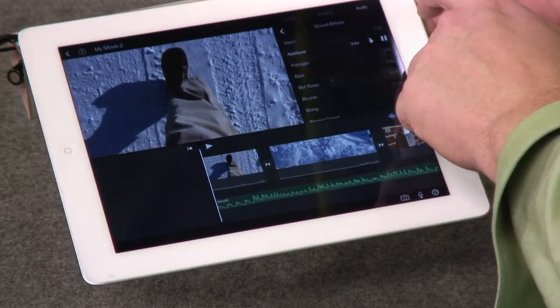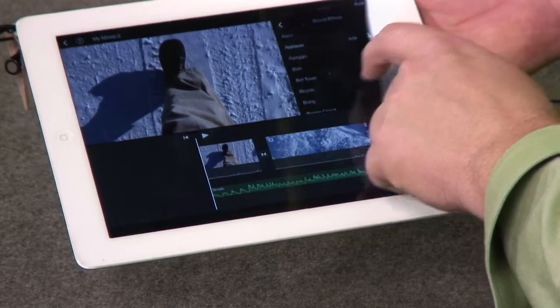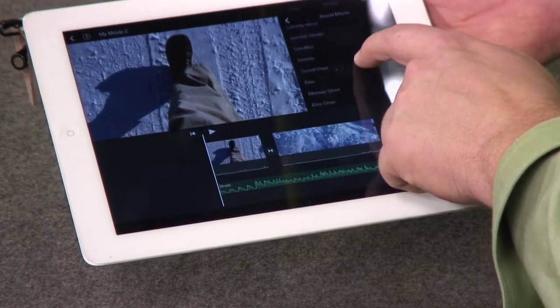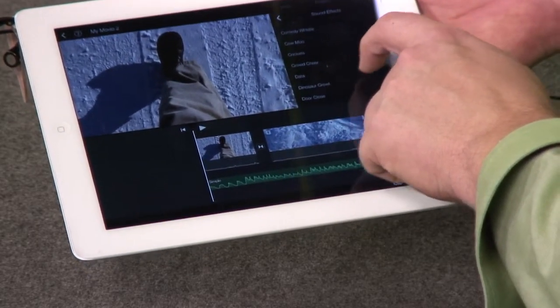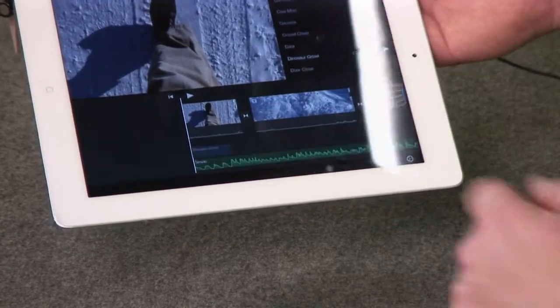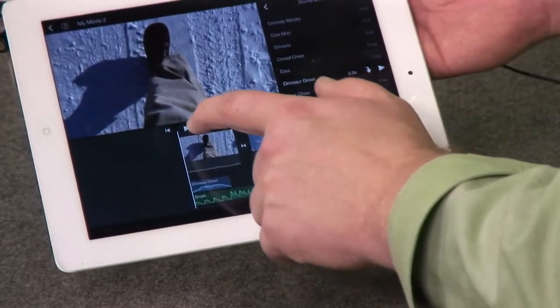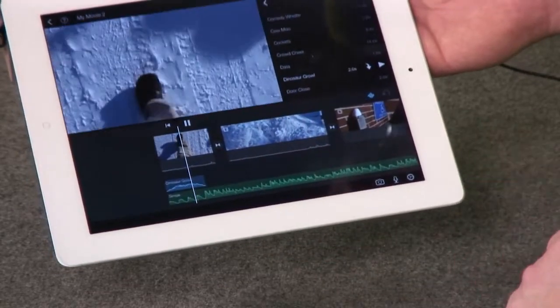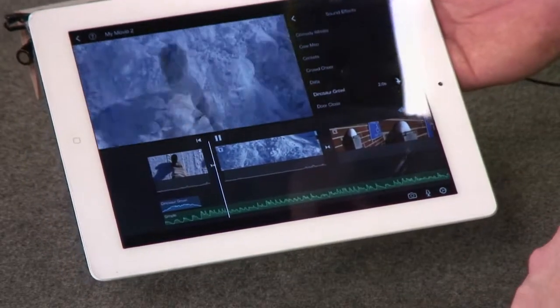There's also sound effects. You know, there's an applause. There's all sorts of great sound effects in here. A dinosaur growl. So let's add that right there. And it added another track there, and it put it into it. Not that that makes any sense in our video, but you can do that.